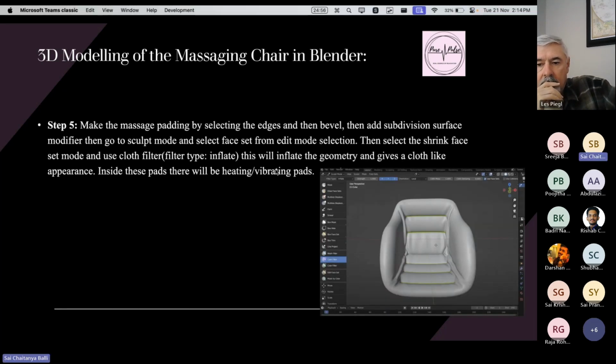Then I used the bevel tool on these edges. By using bevel, I selected these seats, and then I went into sculpt mode and dragged along the x-axis on both sides, which gave this cushion-like effect for the chair. This inflated the geometry, which gives a cloth-like appearance, and inside these will be the vibrating and heating pads.